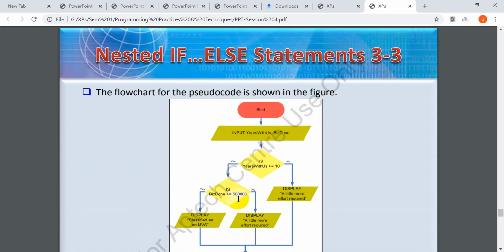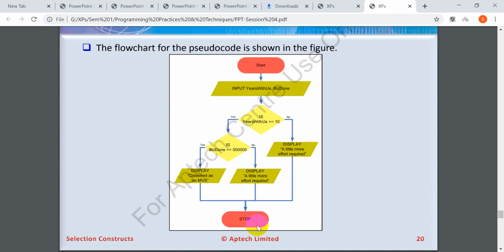So this is the flowchart. Start, input years with us, business done. Is years with us greater than or equal to 10? No: display a little more effort required. Yes: okay, let's check the other one too. Is business done greater than 5,000? Yes: display classified as an MVS. No: display a little more effort required. Then you stop the program.